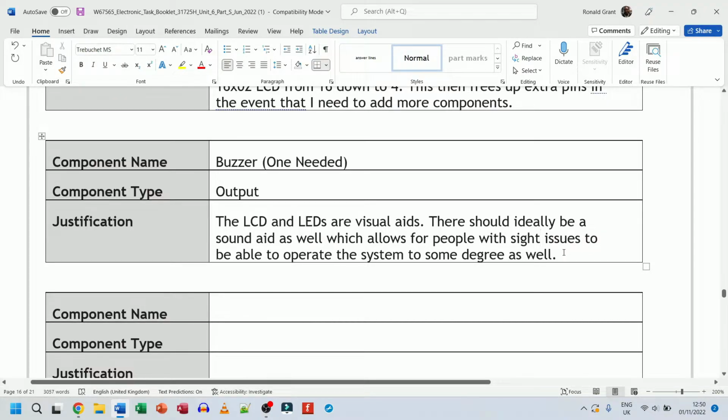So let's be extreme here. Let's say you're deaf or blind, right? If you're deaf, you're obviously not going to hear the buzzer. So if you can see the LEDs flashing and the LCD tells you what's happening, right? So you can operate the system to some degree. However, if you're blind, you can hear the buzzer, which is going to tell you what's happening.